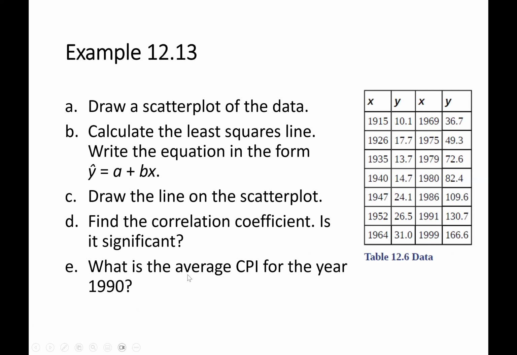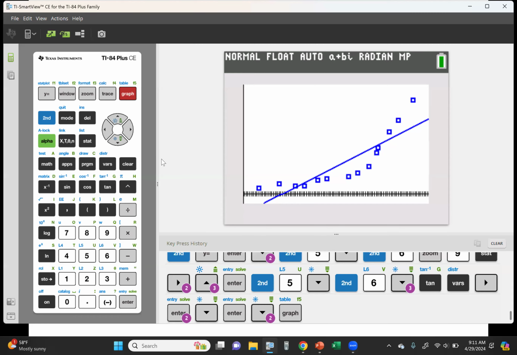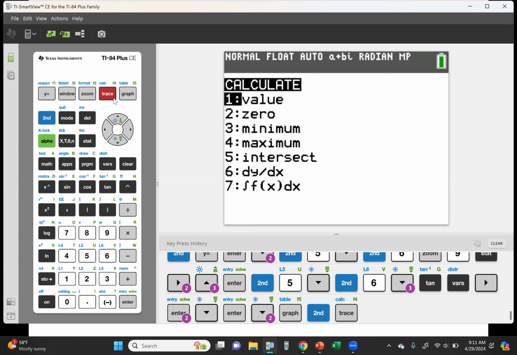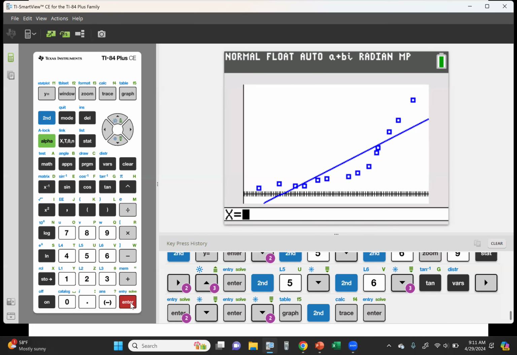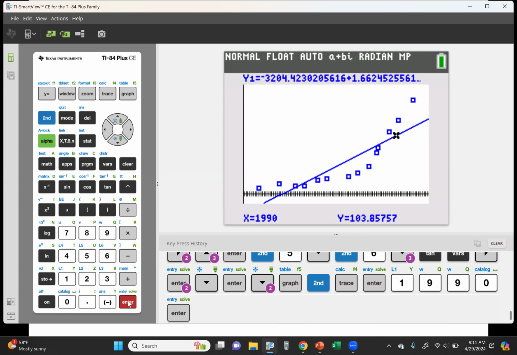Okay, so we can calculate the CPI for 1990 just by going to second trace, go to our calculate menu. The value for X is what, 1990? So the consumer price index in 1990 was approximately 104, as predicted from this regression equation.